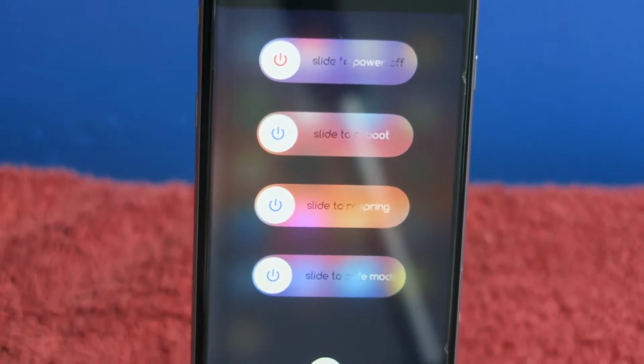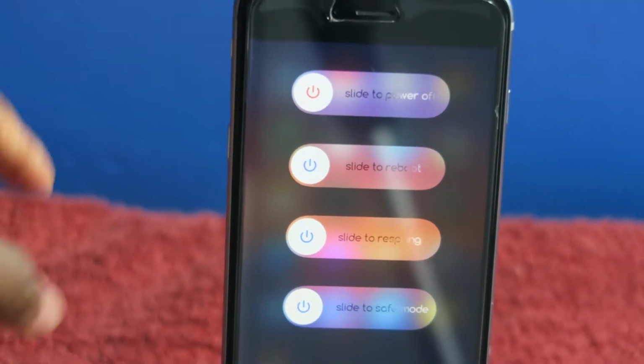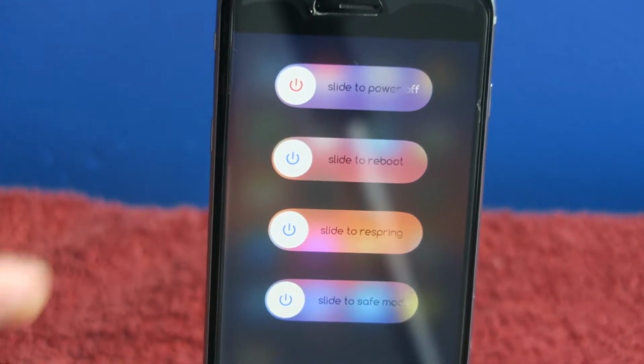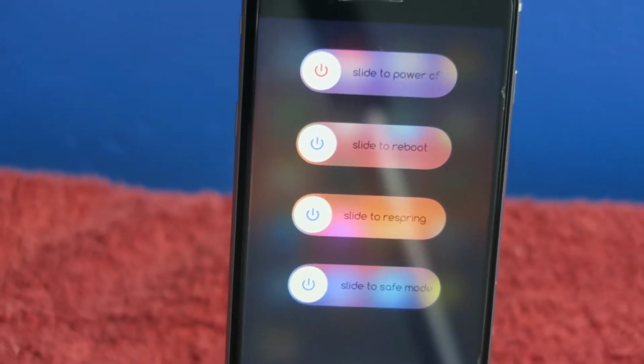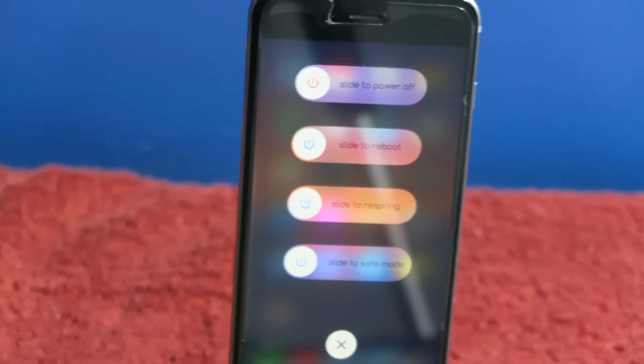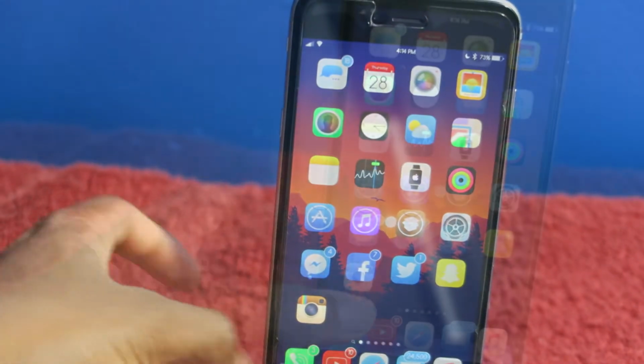I like this one better than PowerTap, because with PowerTap you gotta tap on this, and there's nothing wrong with that, but I like having all the options like this, just to see all the options that I have. I think I just like this one better, and it's a free tweak. Go ahead and download that, man.